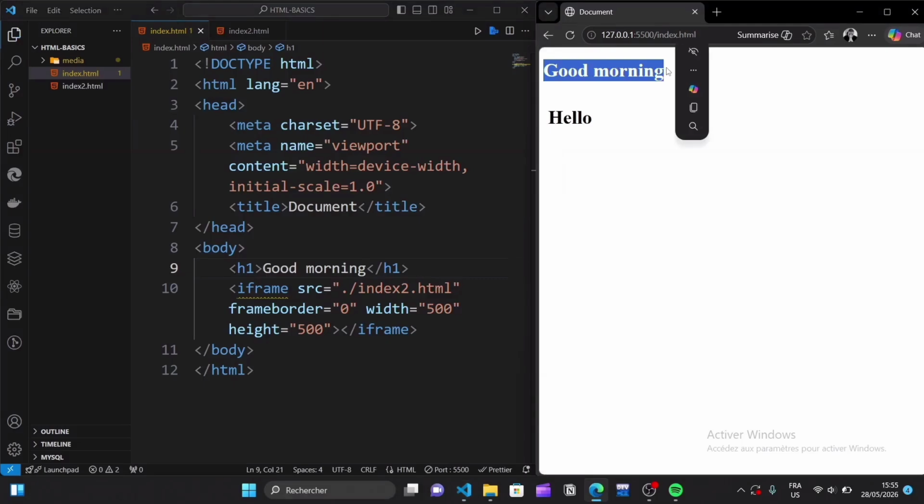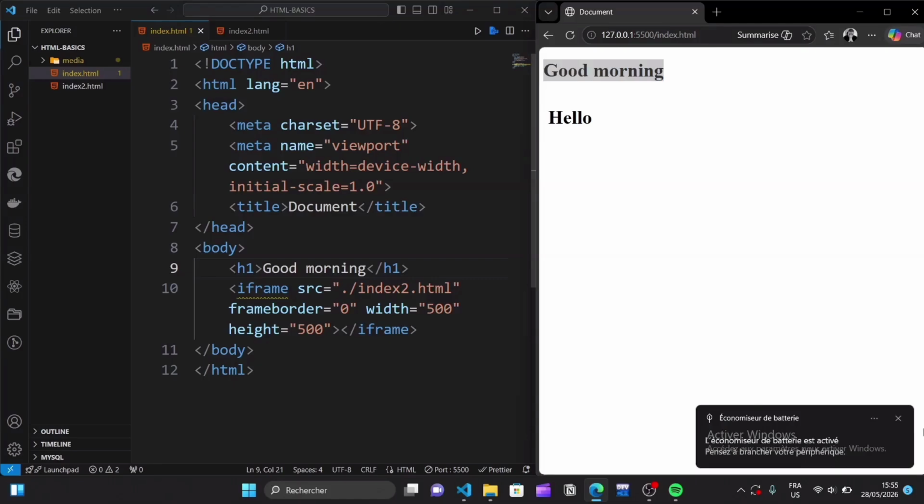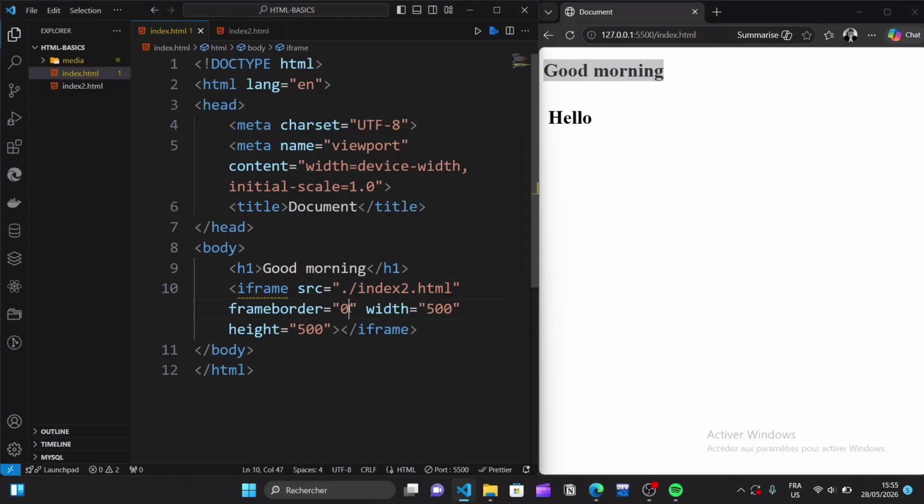Let me add some borders to the iframe so that we see how it is separated. I will change the frameborder from 0 to 1 and save this again. And now we clearly see how the borders distinguish between the iframe content and the main content of our initial page.